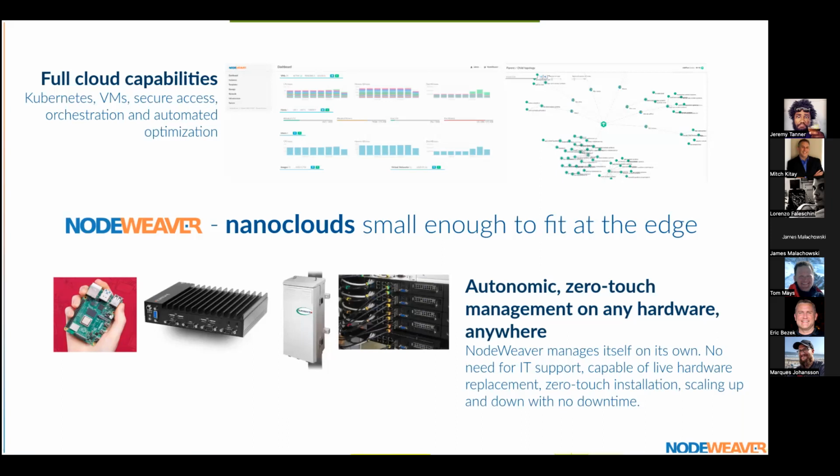Nodeweaver is a platform that is designed to provide this kind of cloud capabilities for a wide range of workloads, going from traditional VMs, which are still used by the majority of current adopters, to the ability to run Kubernetes applications and containers, and it includes a full set of services that are designed specifically to address the need of managing these applications in many locations at once. So the ability, for example, to reach any edge cluster from anywhere, orchestration, and especially autonomy, the ability to handle things on its own without having a dedicated operator that goes from one edge location to another to manage things.